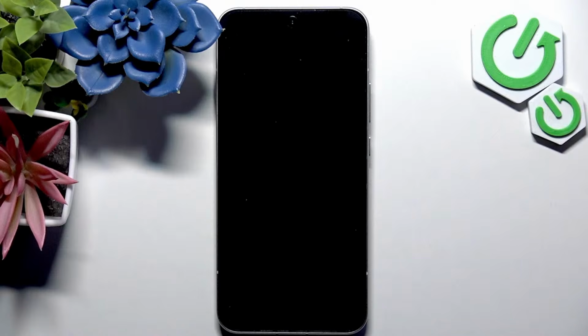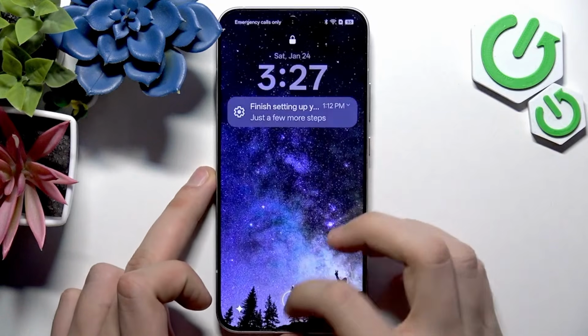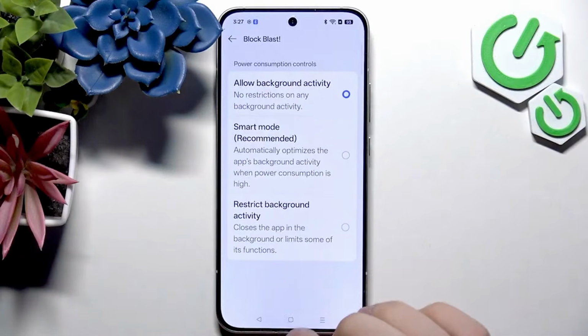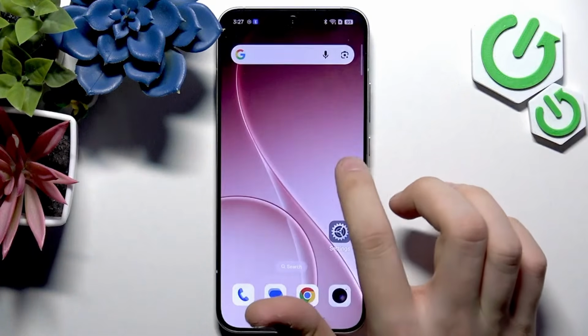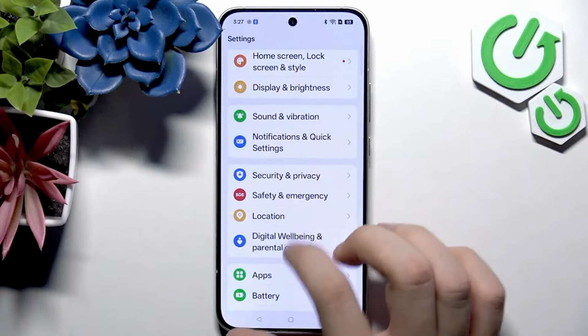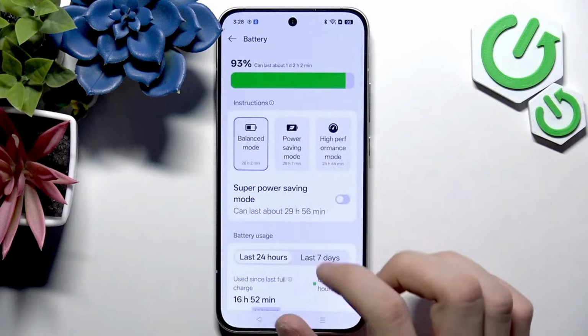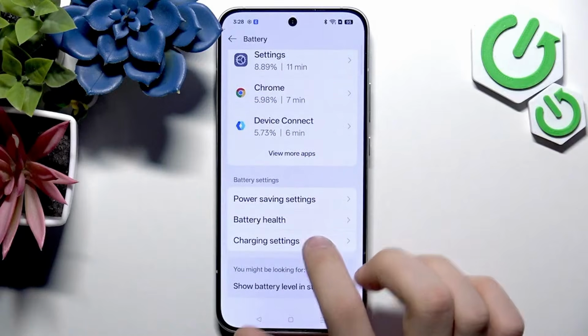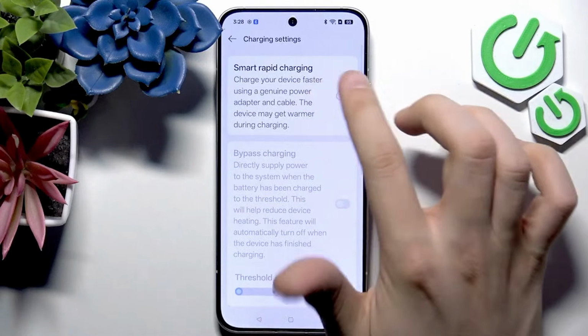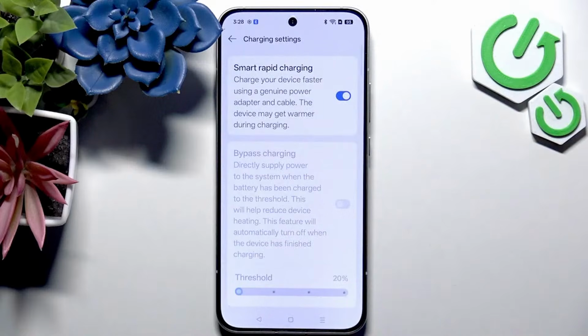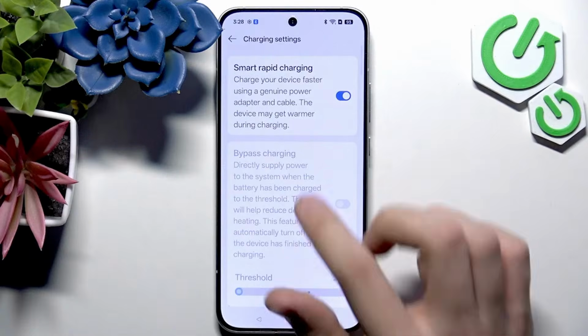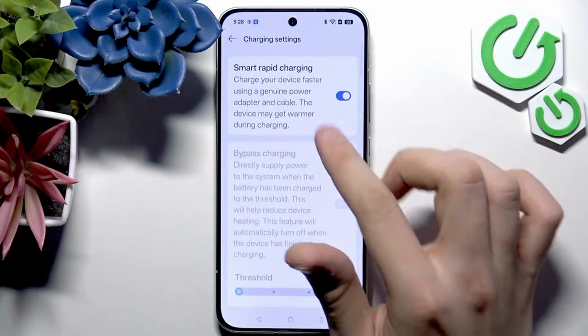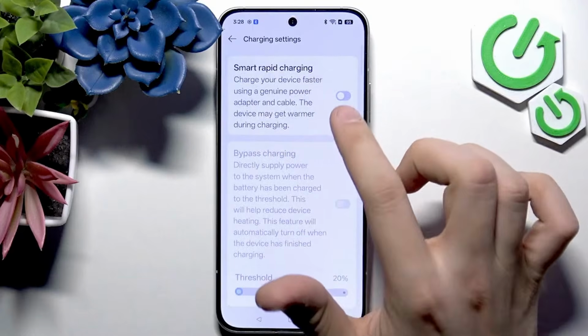If not, what I do recommend doing is to open the settings on your device, and once you are in the settings, scroll down to the battery. Now scroll down till you see the charging settings and enable smart rapid charging. Make sure that this is enabled. Charge your device faster using a genuine power adapter and a cable. The device may get warmer during charging. If you had this enabled, disable it, restart your device, and then make sure that this is enabled.